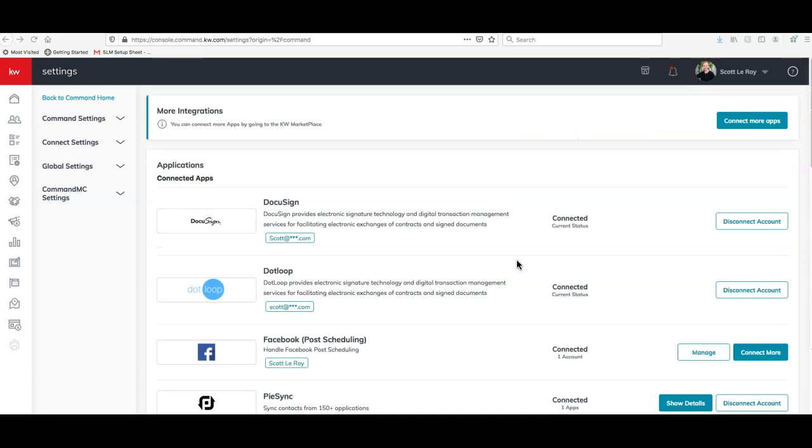All right, so those are the main things in the settings that I want to point out. Let's go ahead and jump over into our designs, and we'll get started today.